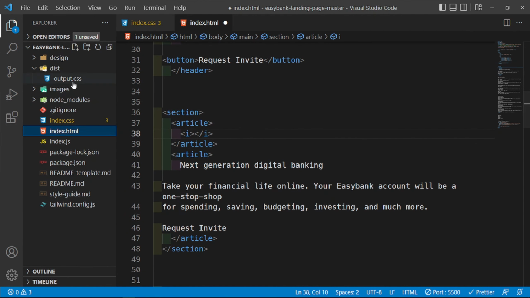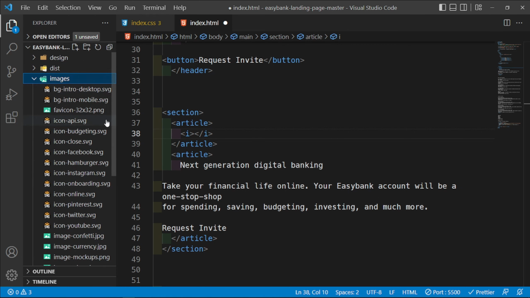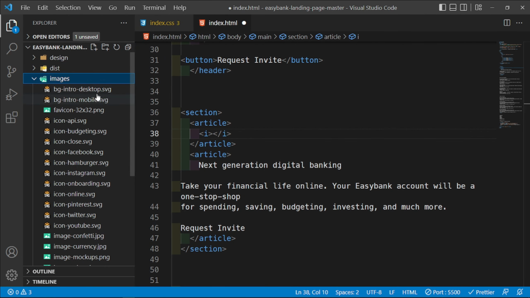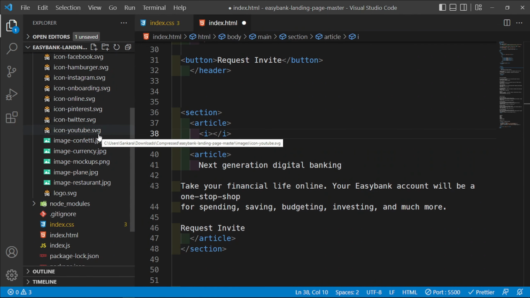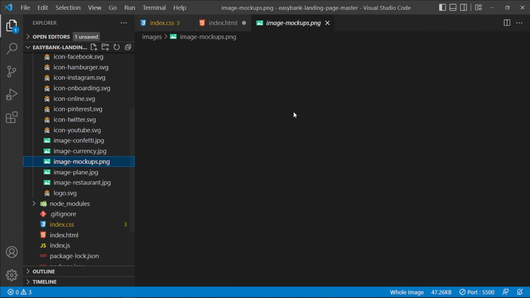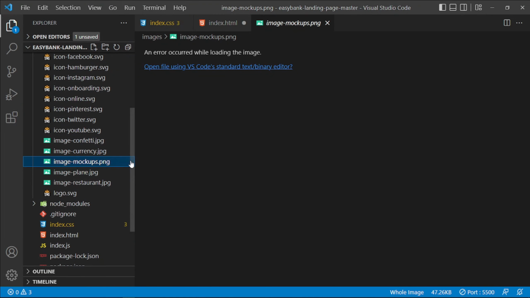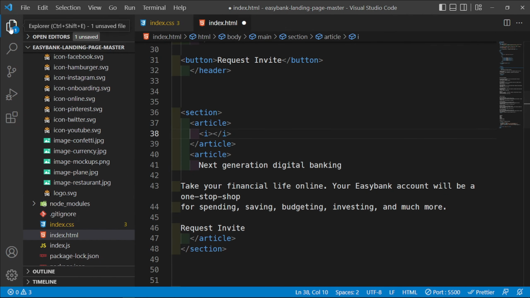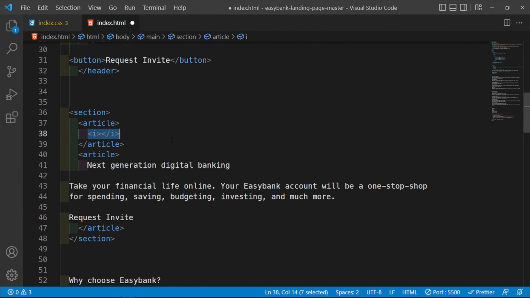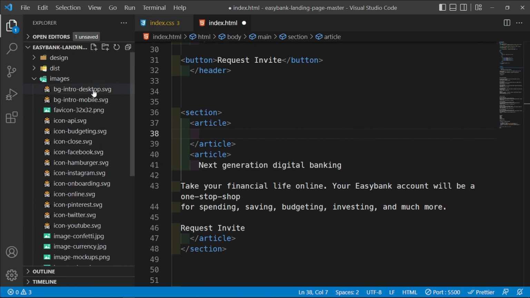Let's check inside our images folder. We need the BG intro desktop and BG intro mobile. And let me see, is this the mockups? I think the mockups are the phone here. I think that's what it is. So let's go ahead and do this. Because we have the BG intro mobile and desktop, we have the mobile and desktop.